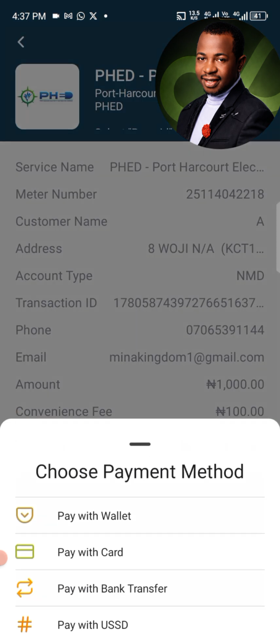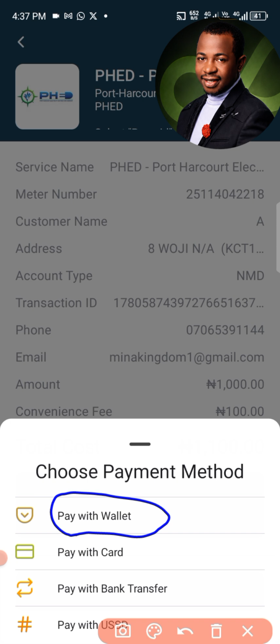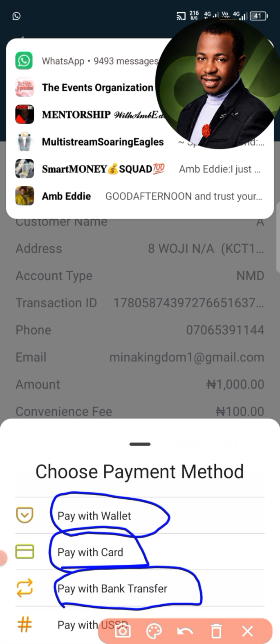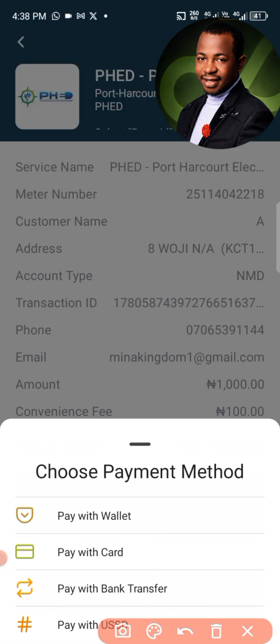Now this is one of the major points. You can pay with wallet. So if you have money in your wallet, which is in the app, you can pay through the wallet. You can pay through your card. Okay, and then you can pay with bank transfer. For security purposes, you can pay with bank transfer. You can just come here, choose this particular one, pay with bank transfer. Okay, so let's click on it.